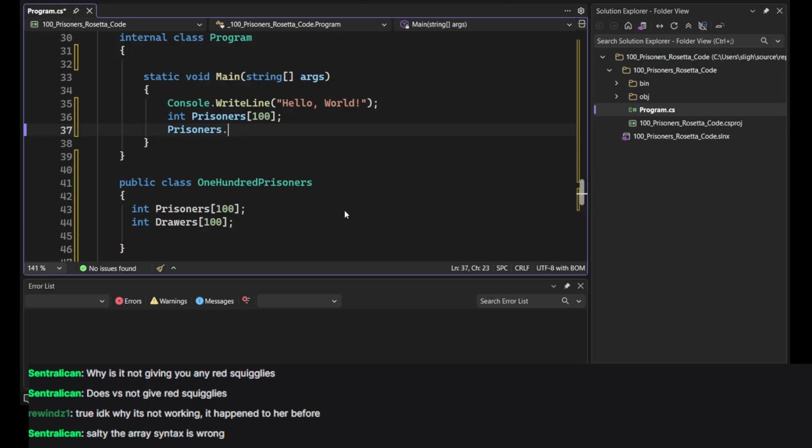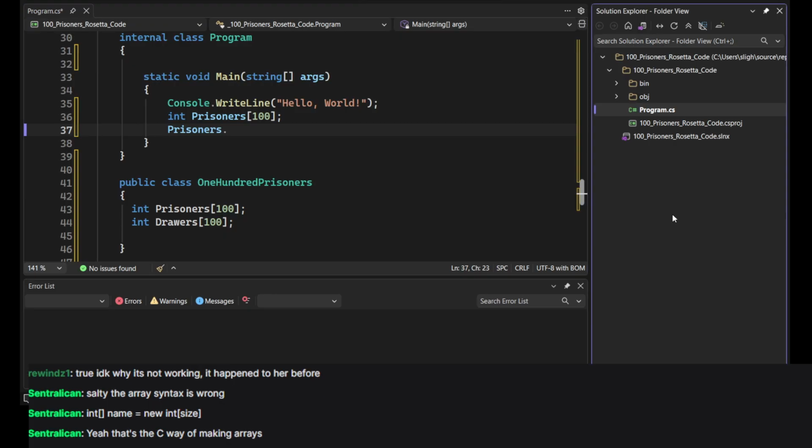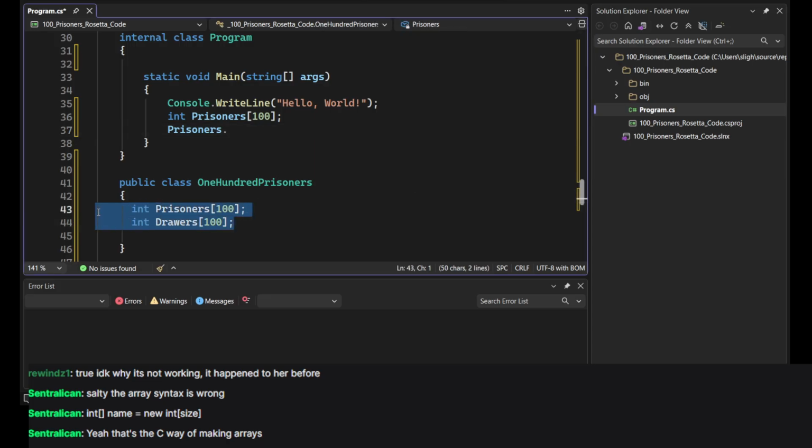The array syntax is wrong. Oh, the array thing is... Ah, it suggested it, but it's not yelling at me for it, so I thought it'd be fine. I knew something was probably up with this, because this looks really weird in C#. int name equals new int size. Oh yeah, you do it like that, okay. Yeah, that's the C way of making arrays.